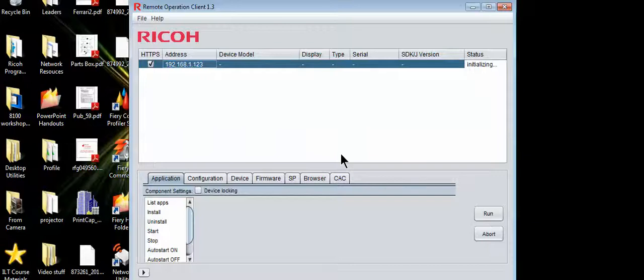I'll pause this for just a second and then get back when it's finished. And there we are. It has initialized. You can see that my Java is up to date and the machine serial number is listed, the MFP, the type of machine that I'm putting this on, and our IP address, all verified.